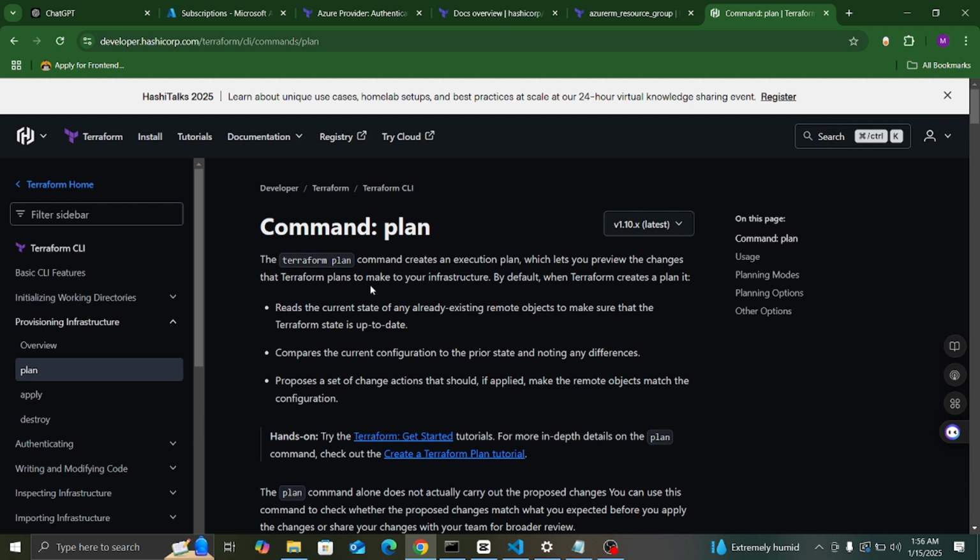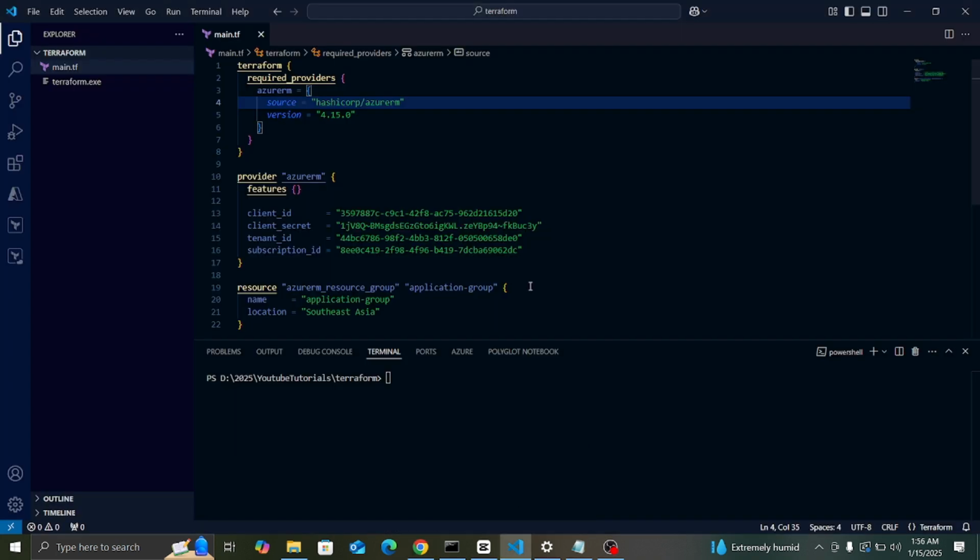By default, when Terraform creates a plan, it reads the current state of any already existing remote objects to make sure that the Terraform state is up to date. It compares the current configuration to the prior state, noting any differences. So with the Terraform plan command, when we execute it, it will compare the resource configuration mentioned in this Terraform file with my Azure tenant.